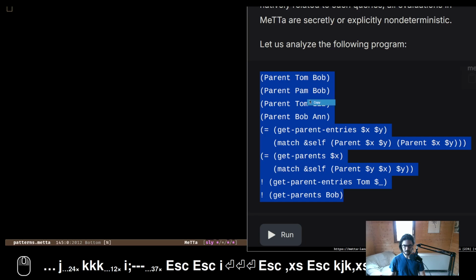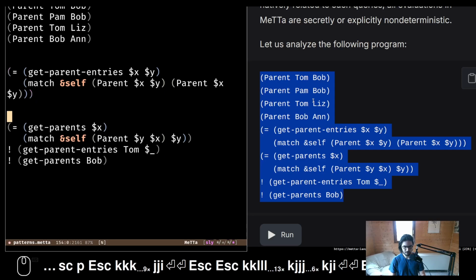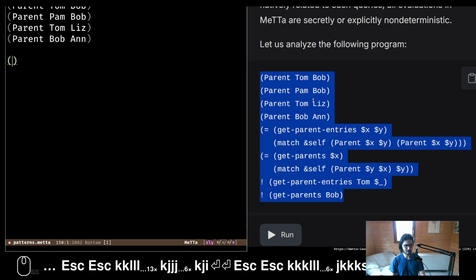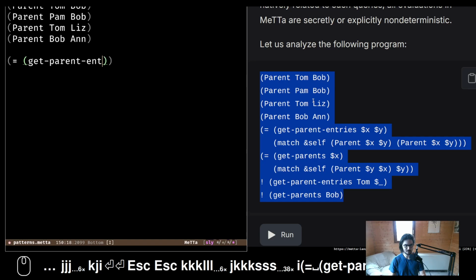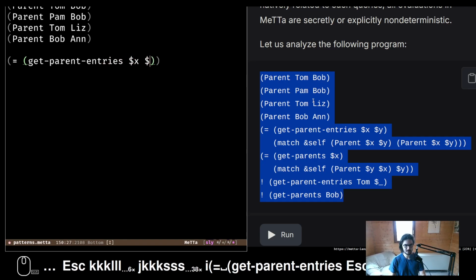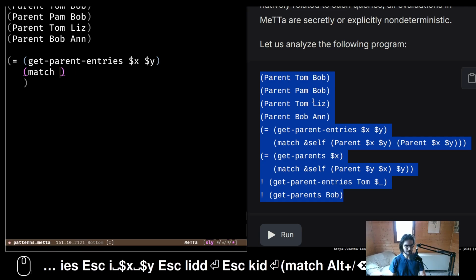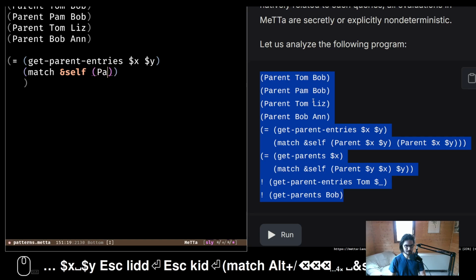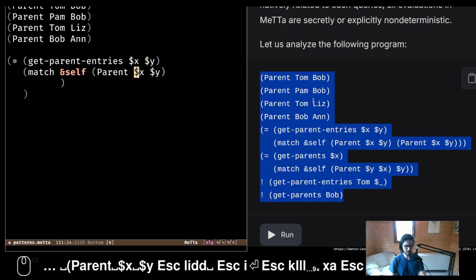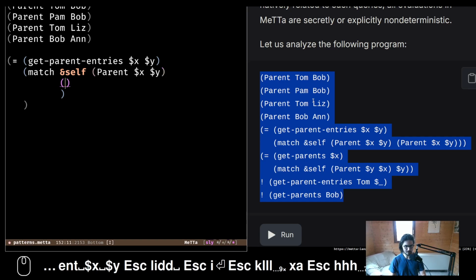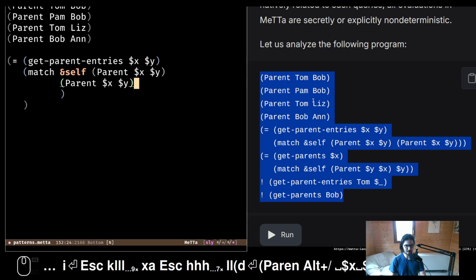Okay, I'm going to put this in. I think I already have these relationships. Now I'm going to type this for practice. Get parent entries $x, $y. This is now an equality. And now I say match with the current atom space, then parent $x, $y. So this is all the parent-child pairs. Then I return $x, $y.